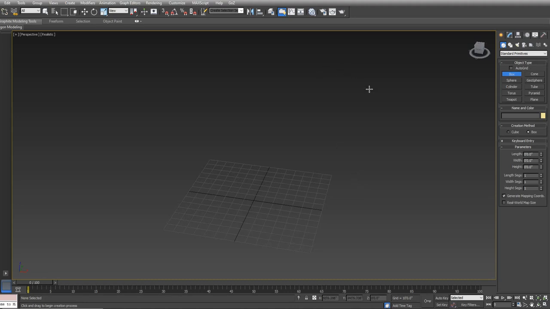Okay, welcome to the second video in the series. So in the first video we discussed how to navigate around viewports, select objects and move them.